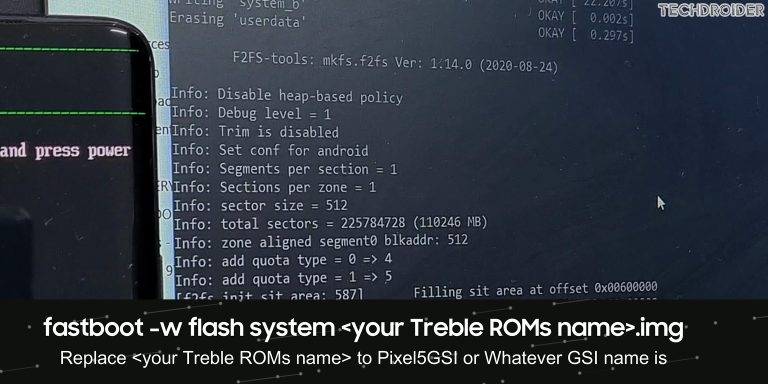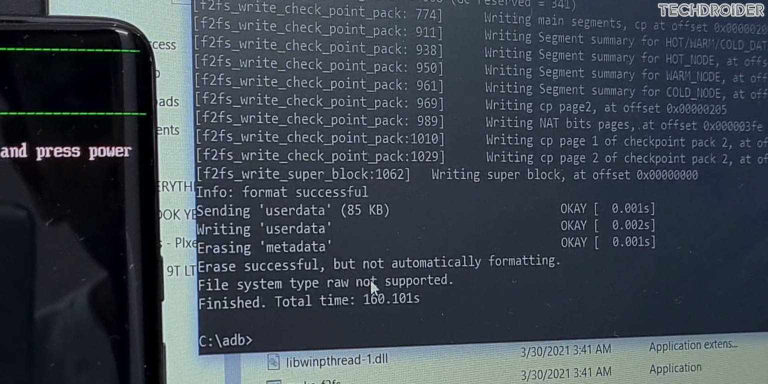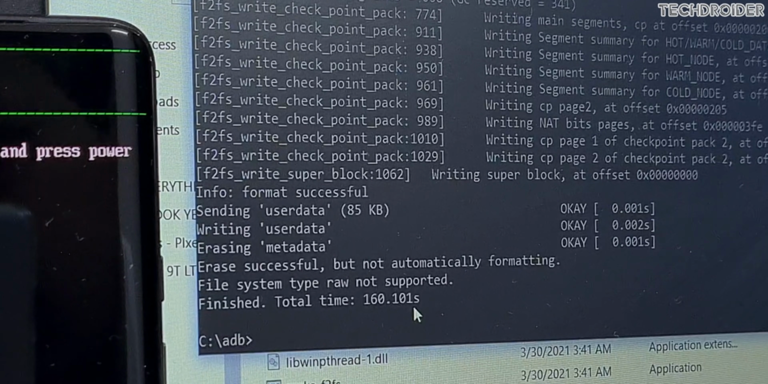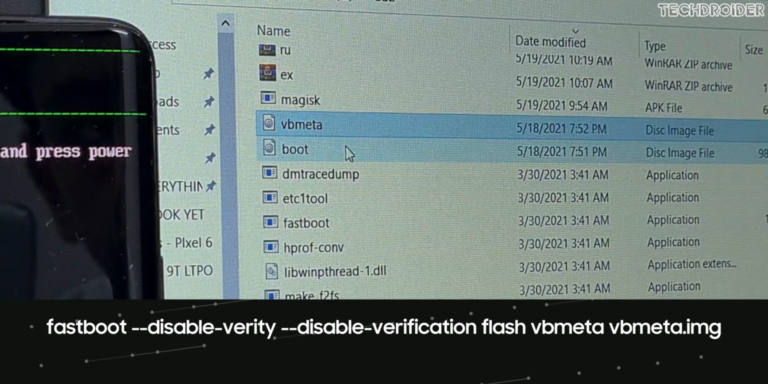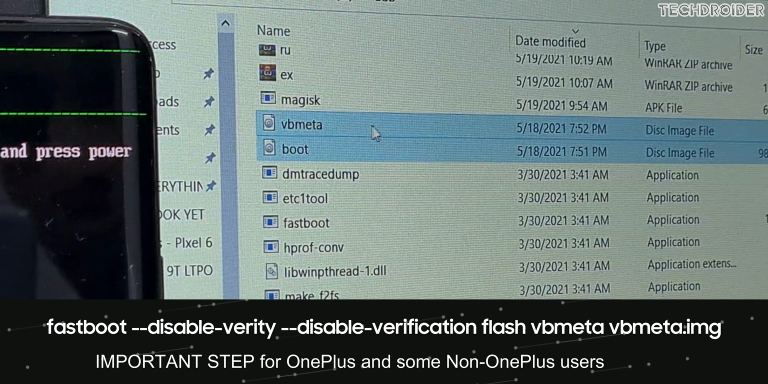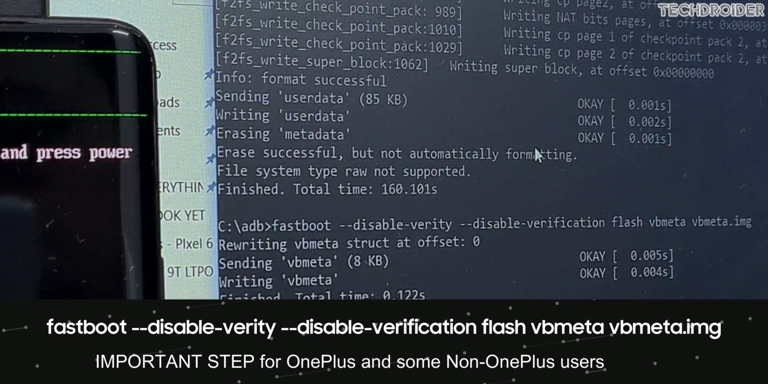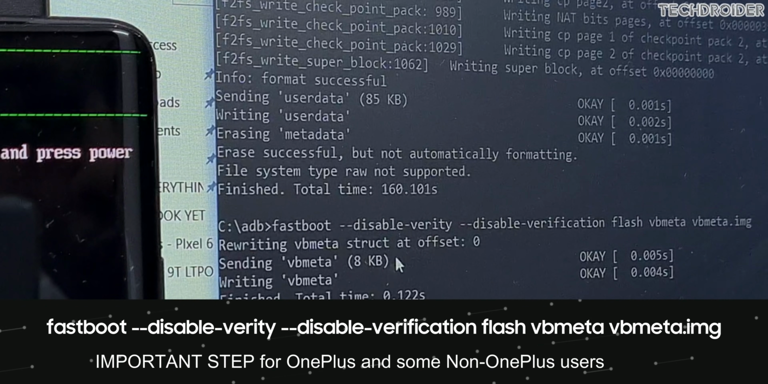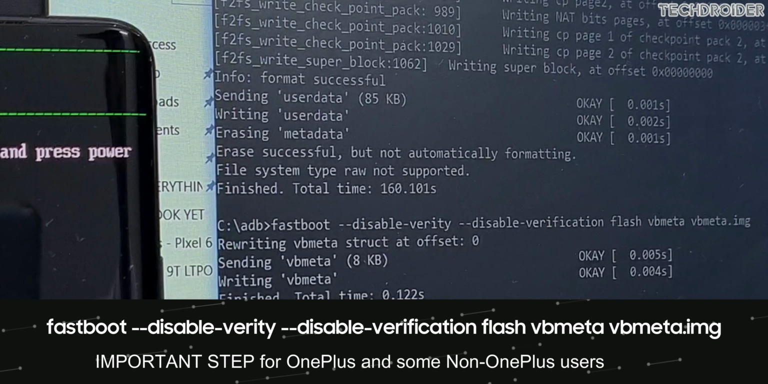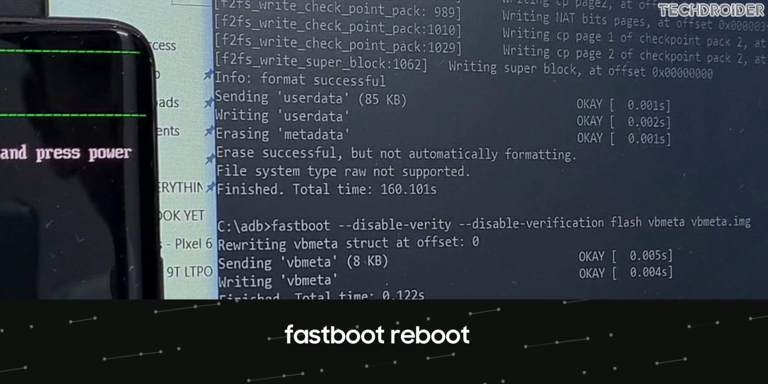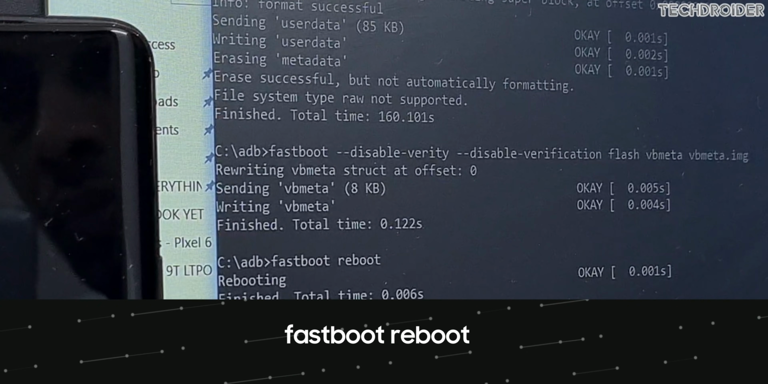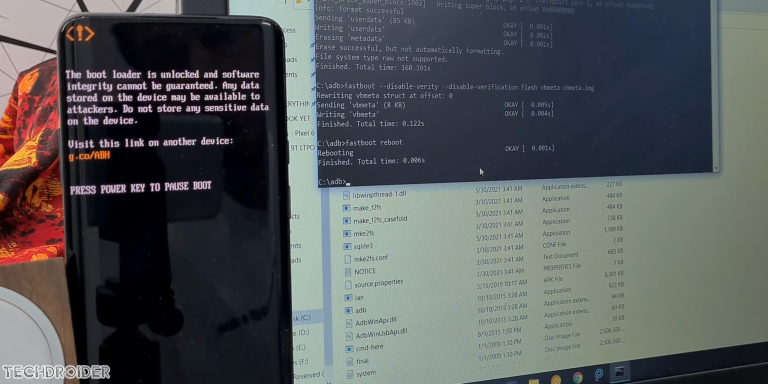Final step for OnePlus users and some non-OnePlus users too: you need to disable verification and flash VB Meta. This is a must step. You can find the VB Meta file again in your device firmware. So after executing the disable verification command, now Fastboot reboot. So yeah, these are simple 4 commands in order to get Android 12 on your smartphone.